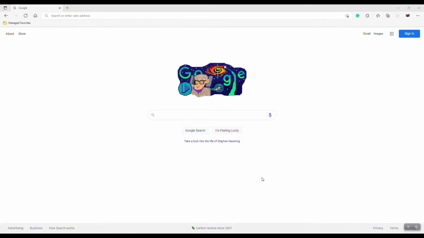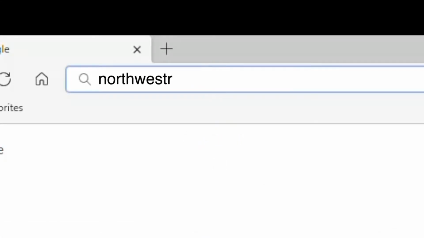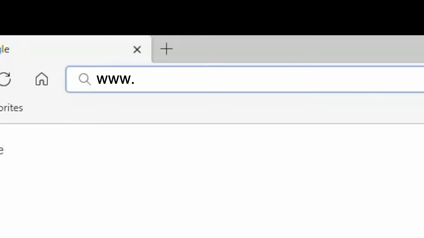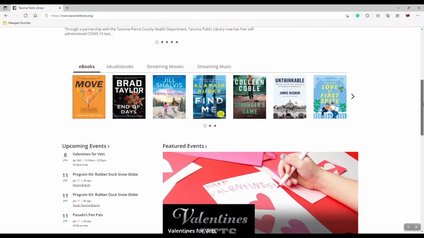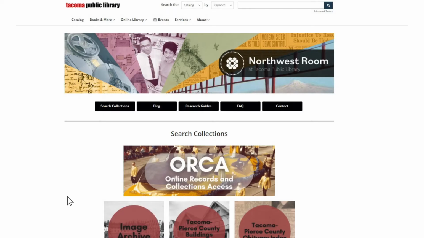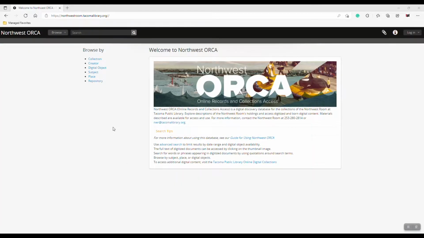First, let's make our way to the ORCA homepage. To do this, you can type the URL northwestroom.tacomalibrary.org into your favorite browser. Or locate the homepage from the library's homepage, www.tacomalibrary.org. Scroll down to the bottom and click Northwest Room. Then click on the ORCA banner. Here we are at the ORCA homepage. You'll always know you're here by the banner image and the text, "Welcome to Northwest ORCA."